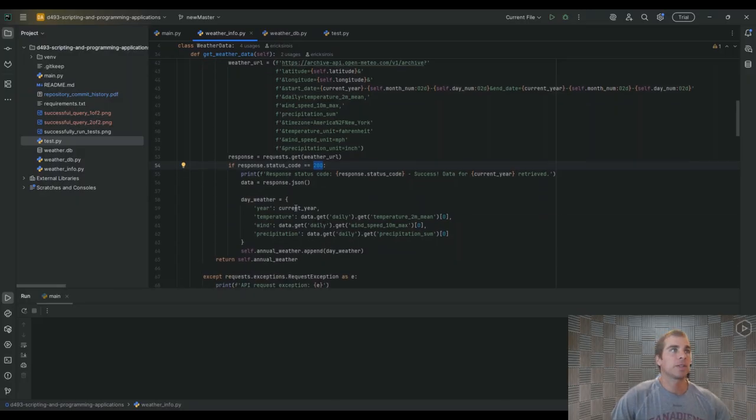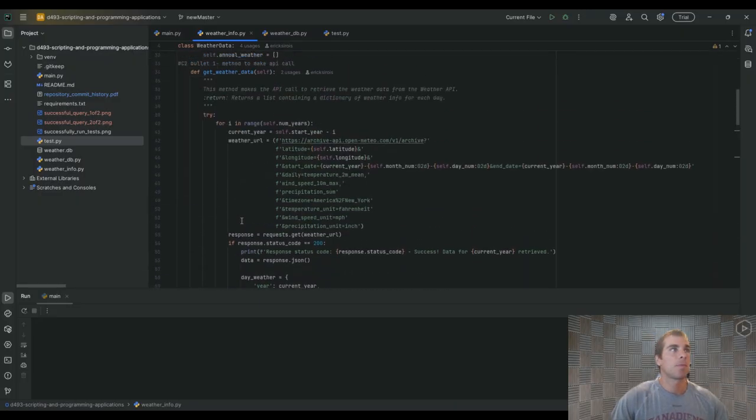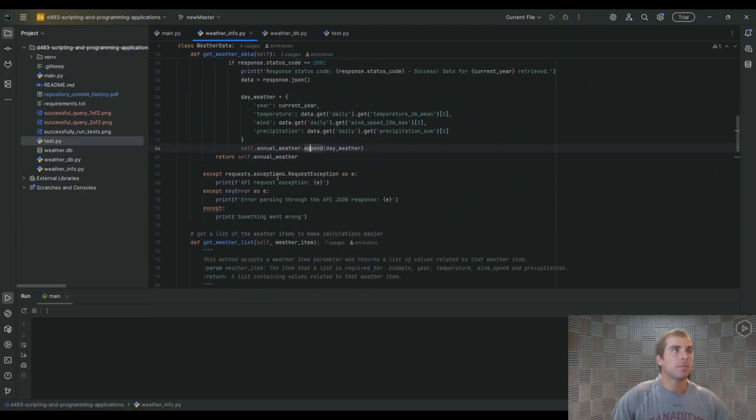Then the data is going to equal response.json, and I'm going to throw that information into a dictionary, and then that information is going to go into this empty annual weather list. So I'm just appending it. So it's going to be a list of 5 dictionaries, and then later I'm going to go through that list and pull out the elements I want from the dictionary, and we'll see that soon. And then if it fails, I have little try and except blocks here to print what the error message was to help with debugging should I need to.